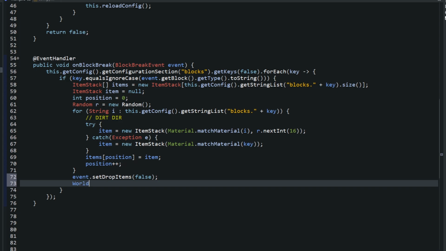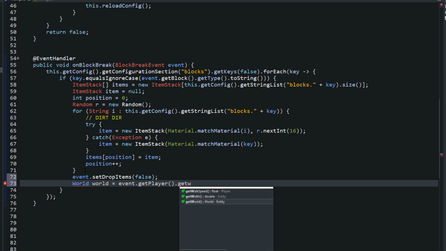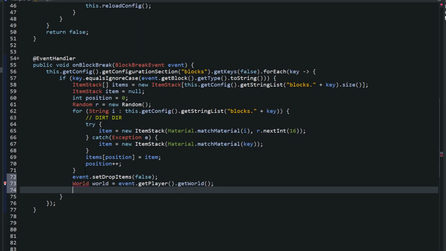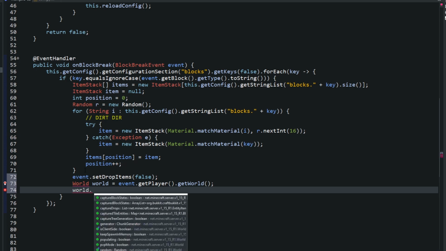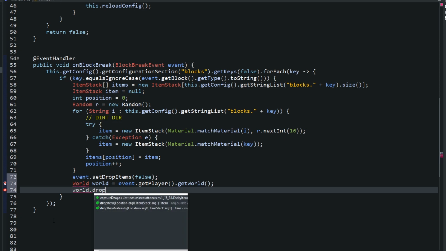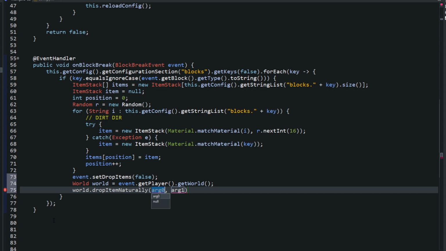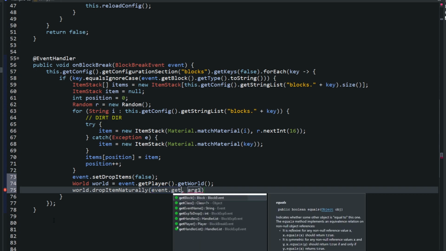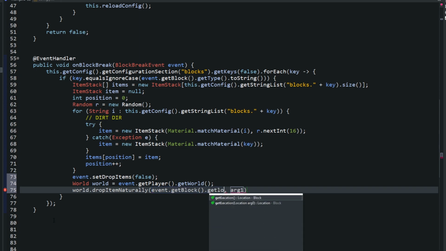What we do need is a world. The world will equal event.getPlayer().getWorld(). The reason we need the world is because we want to spawn the item. Because we're not doing setDropItems, we're spawning it ourselves. We need to do world.dropItemNaturally. And this is the location, sorry, this is the location: event.getBlock().getLocation().